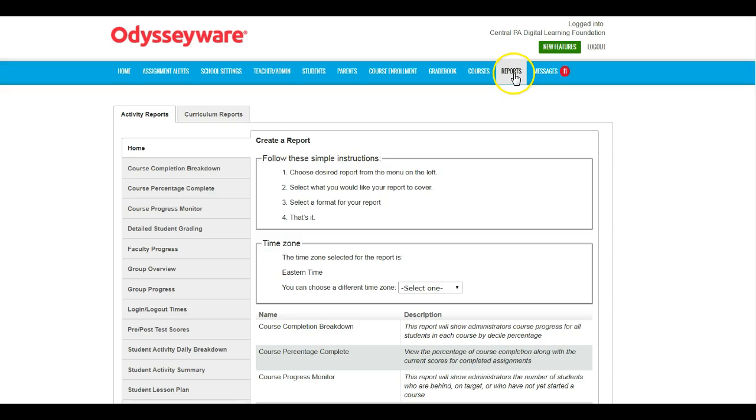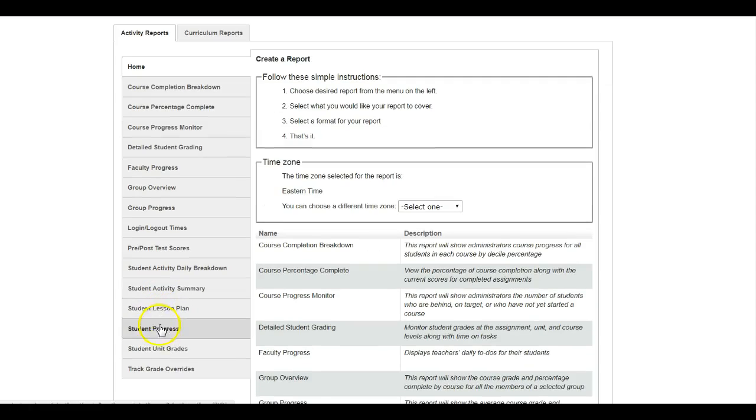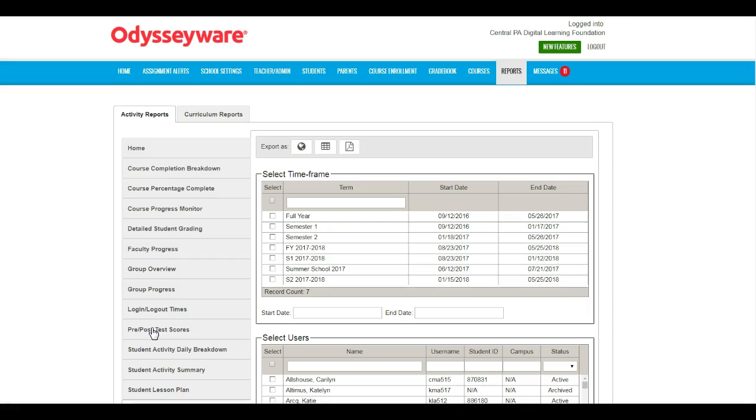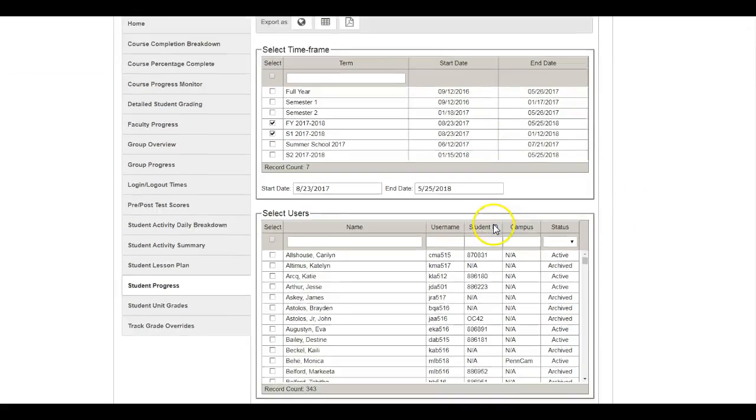If you click on Reports, come down to the report that's called Student Progress. If you click on Student Progress, go ahead and select full year. I always select semester one just so I don't miss anyone for the first year, in case they're in a different class or in their own separate one. Like we have a couple kids in open campus that are doing block scheduling. Keep the dates where they are, 8/23 to 8/25.